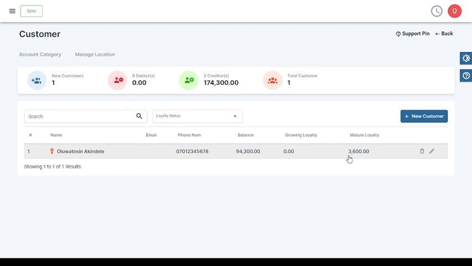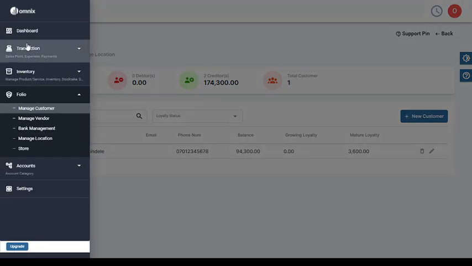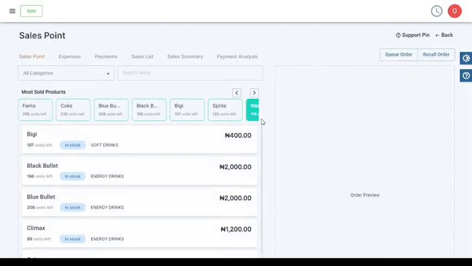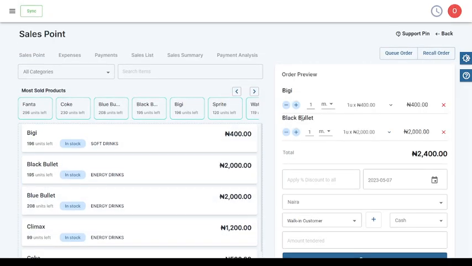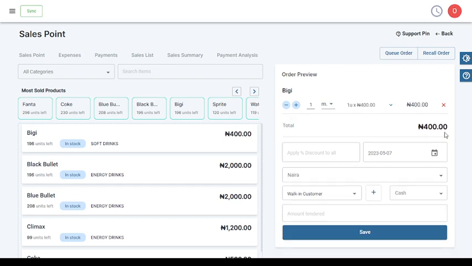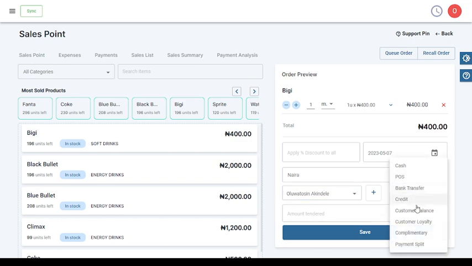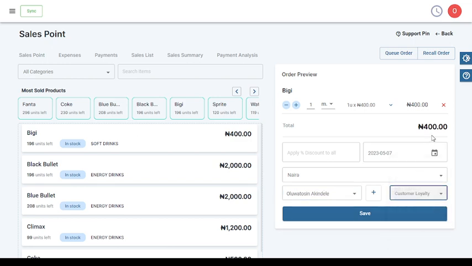3,600, because what she bought was 12,000 naira, and the 10% of 12,000 naira is far more than 1,000 naira. So we can use that loyalty to buy something that is less than 1,000 naira. Of course, let's say 400 naira. Her loyalty is matured enough to be able to buy something worth 400 naira.